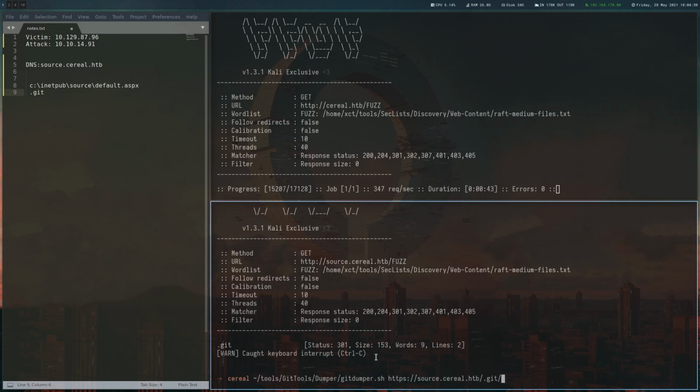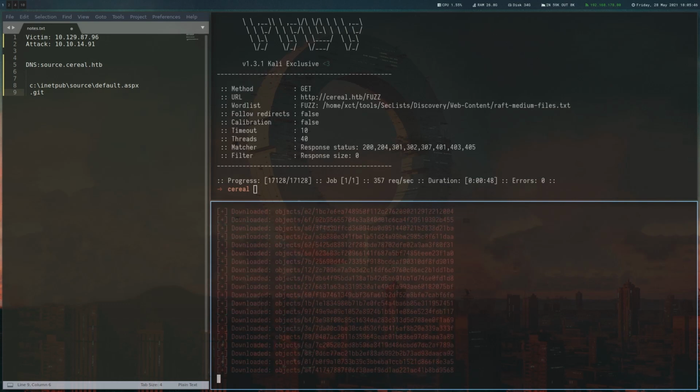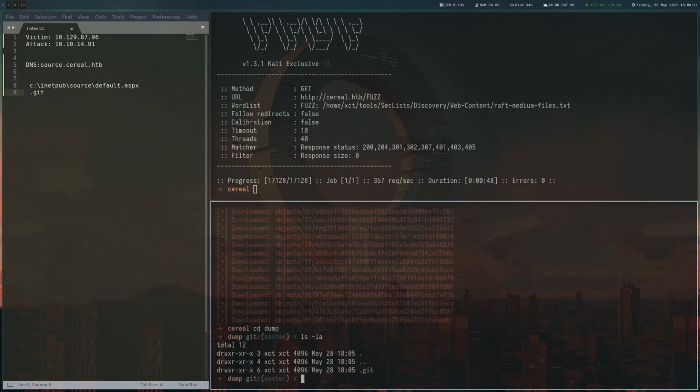So we use this git dumper.sh script, just give it the URL and it will dump it to a local directory of our choice. So let's call that dump here. So the dump is complete. Let's look at the directory. And there's actually nothing here.